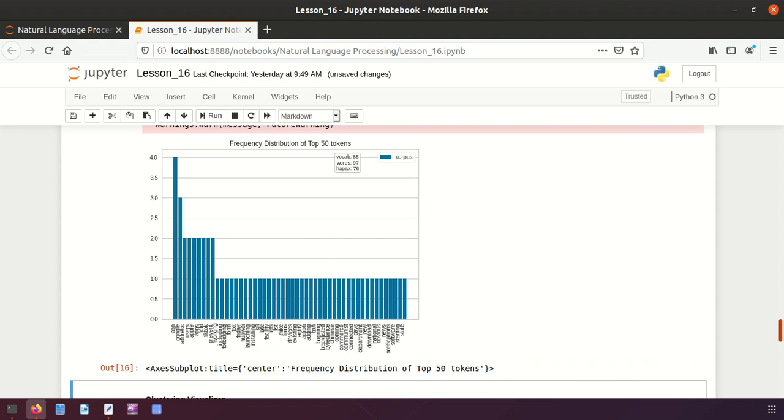Yeah, this is the result, and you see here the frequency distribution of the top 50 tokens, and these are the tokens.